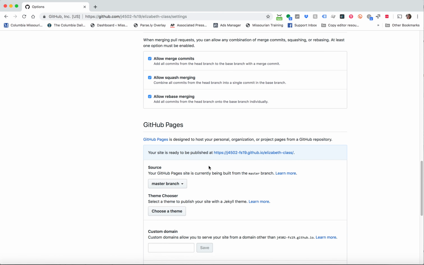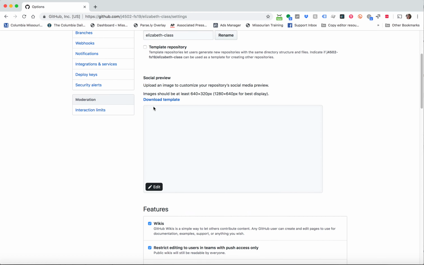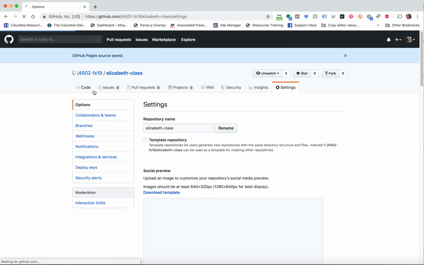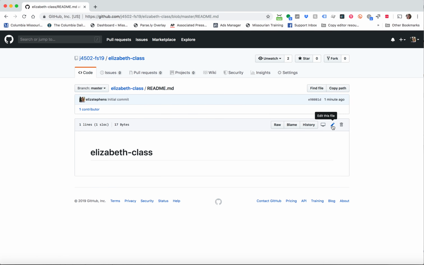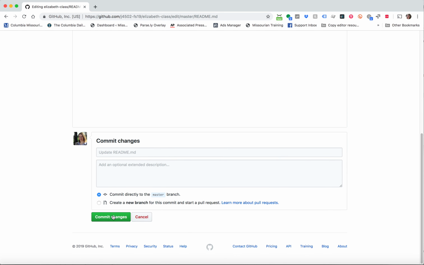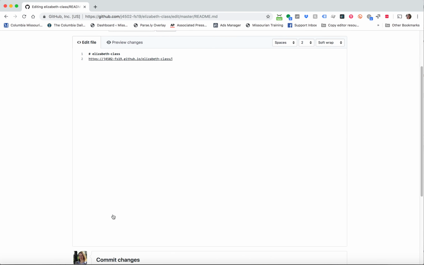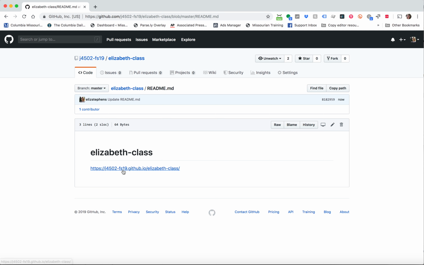And once you've done this, then you get the hyperlink to your site. So I want you to copy this link when you do this. And when you go back to your code, you can drop this directly in your README. So I clicked on my README, I'm going to edit that file, and I'm just going to do a return and paste that link in there. Commit my changes, that's the word for save in GitHub is commit, so commit my changes here. And now I have my link that's readily accessible.